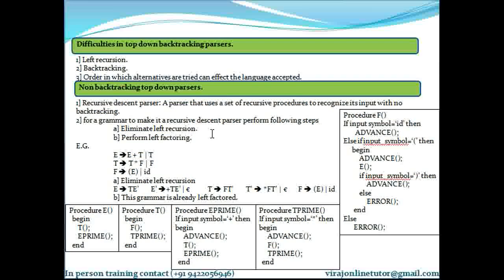We already have learned how to eliminate left recursion, right? We know how to eliminate direct and indirect left recursions. Then the second step is to perform left factoring. We have also learned how to perform left factoring, wherein whatever is the maximum string that is common from the left, write it once, and for the uncommon stuff, introduce new productions. So we have to eliminate left recursion and perform left factoring. Only then will the grammar be eligible for a recursive descent parser.